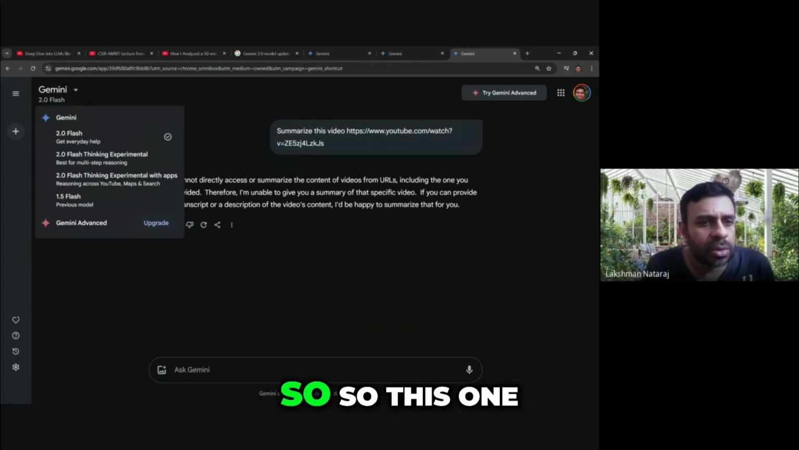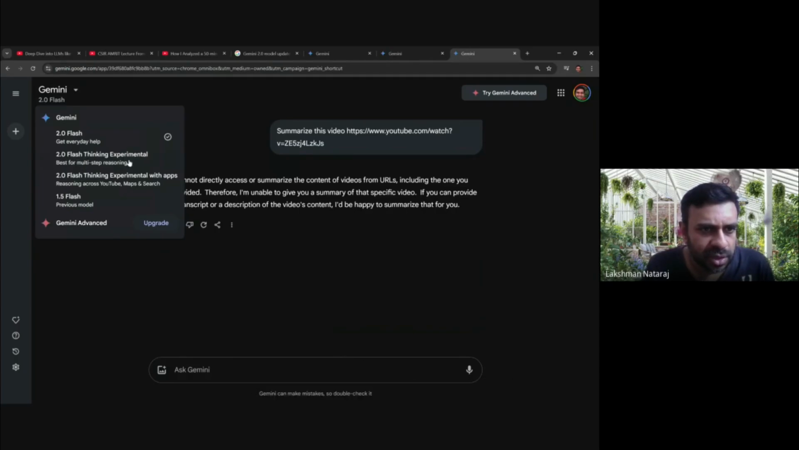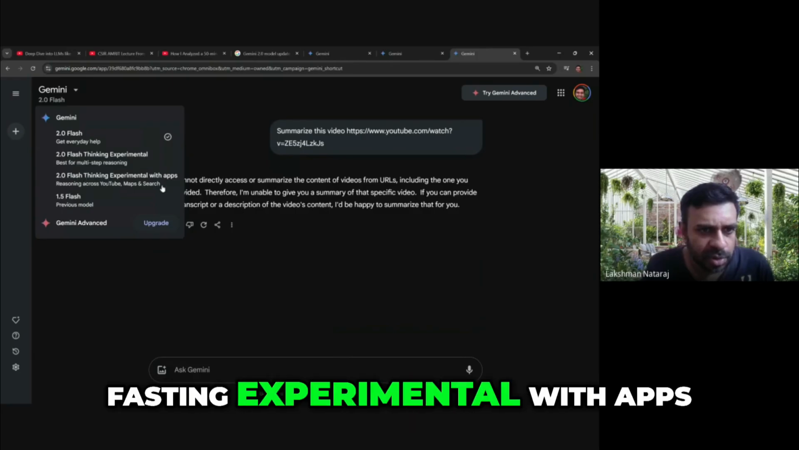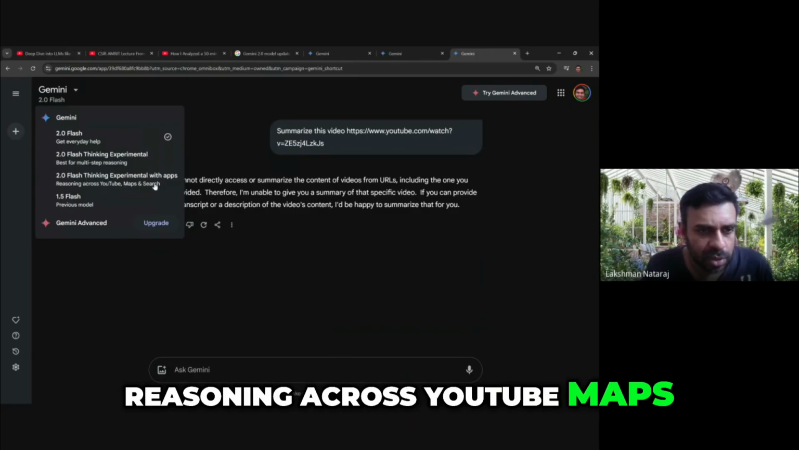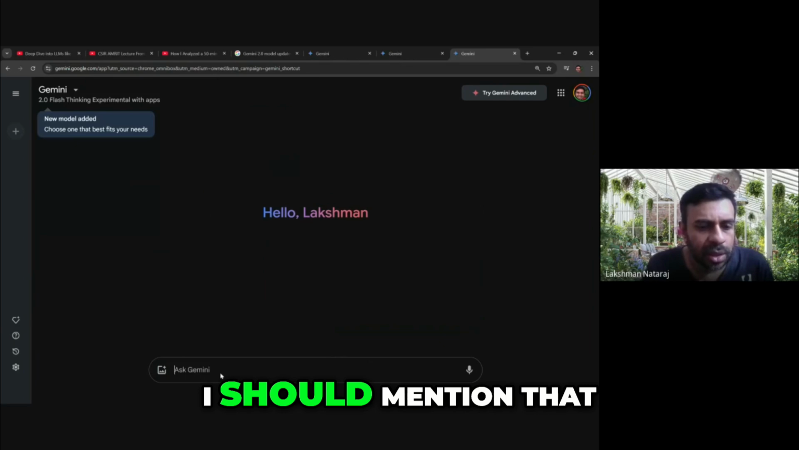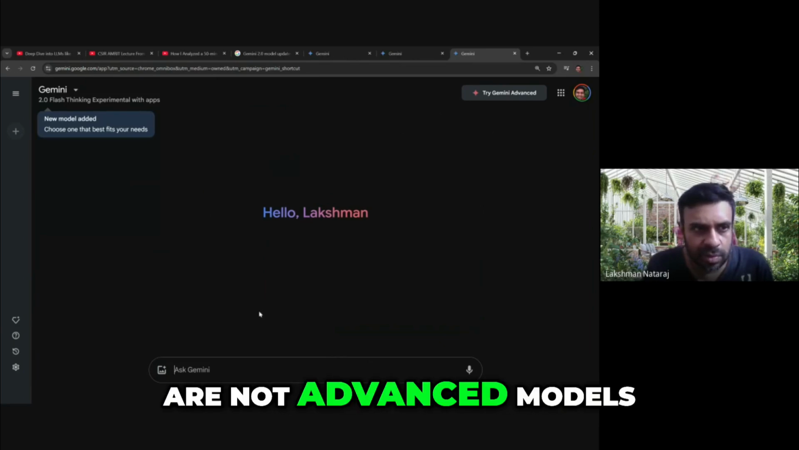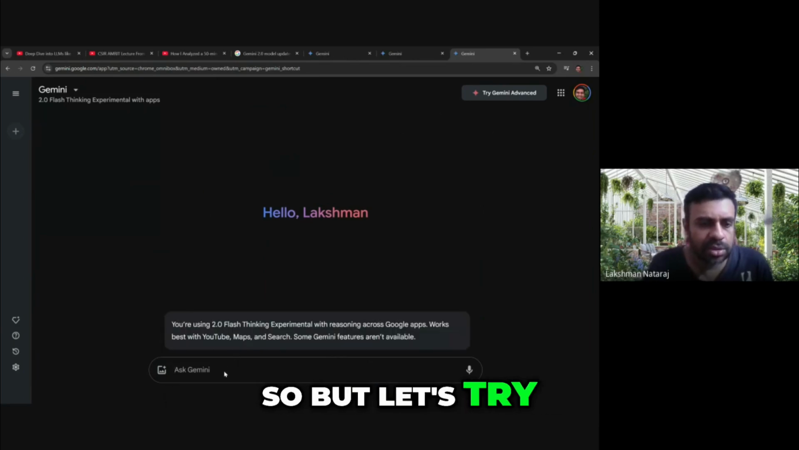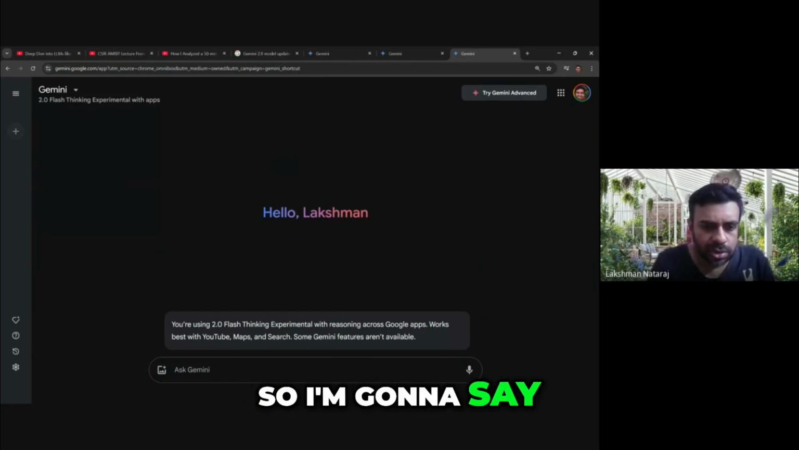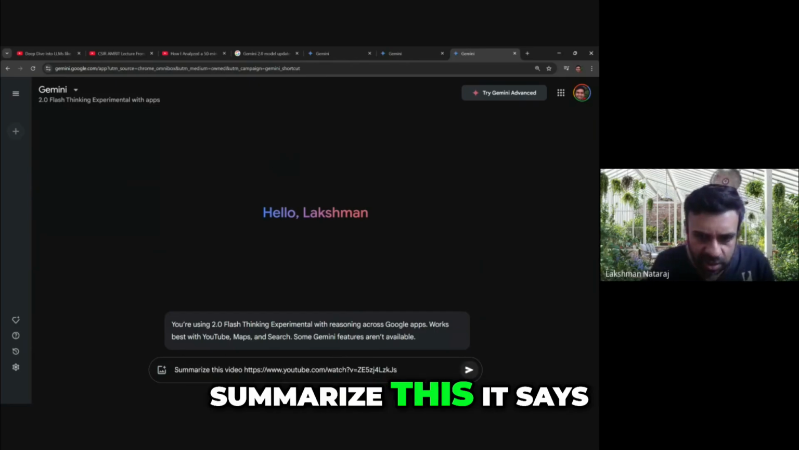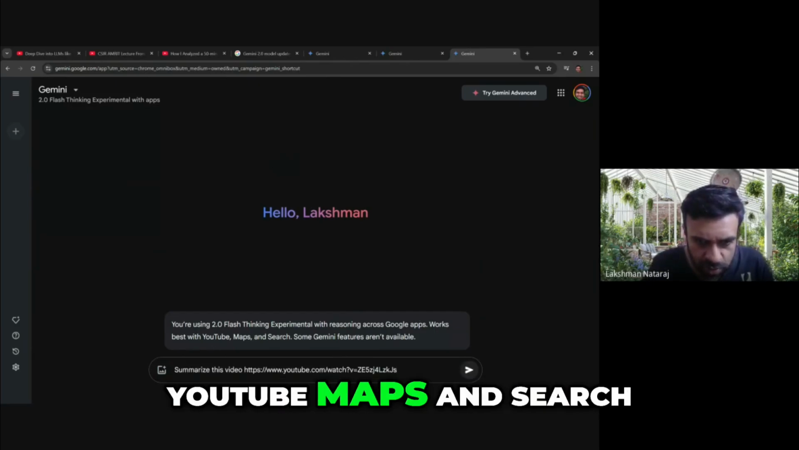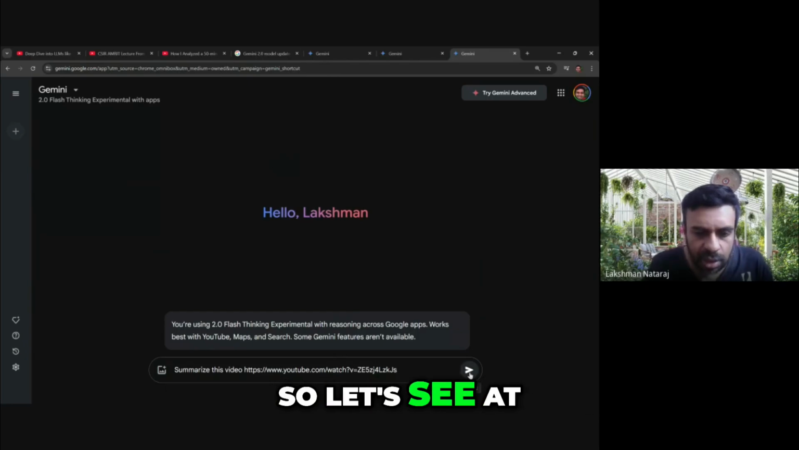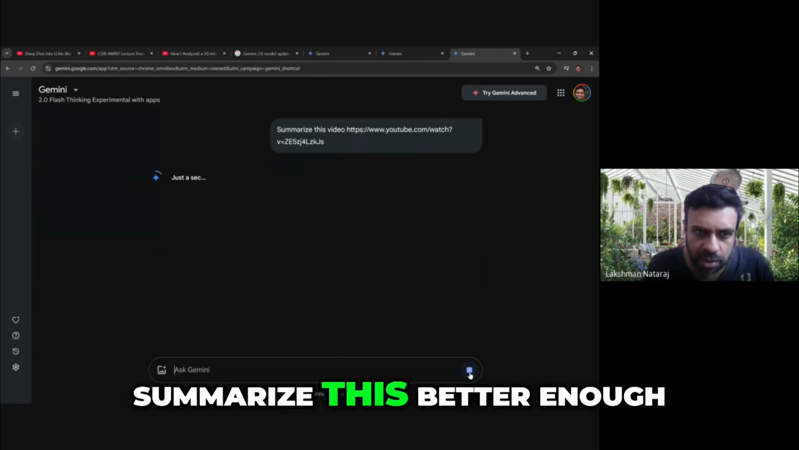So, right. So this one also has a couple of other apps, 2.0 Flash Thinking Experimental, 2.0 Flash Thinking Experimental with apps, reasoning across YouTube, maps, and such. So let me try. I should mention that these are not advanced models. But let's try this again anyways. So I'm going to say summarize this. It says that works best with YouTube, maps, and such. So let's see if it can summarize this better now.